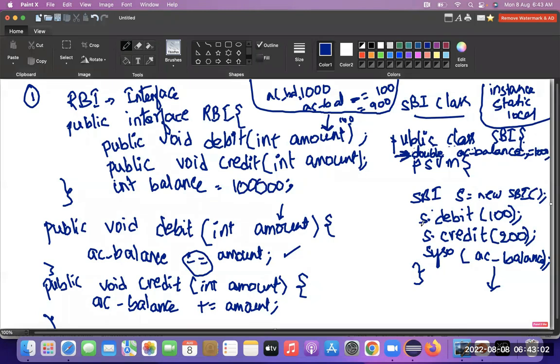Initially it was 1000. And now I'm performing a debit of 100. And after that I'm performing a credit of 200. And after that I'm trying to print the account balance. What will be the balance here? 1100. Yes, correct. It will be 1100. Okay, the account balance will be 1100.